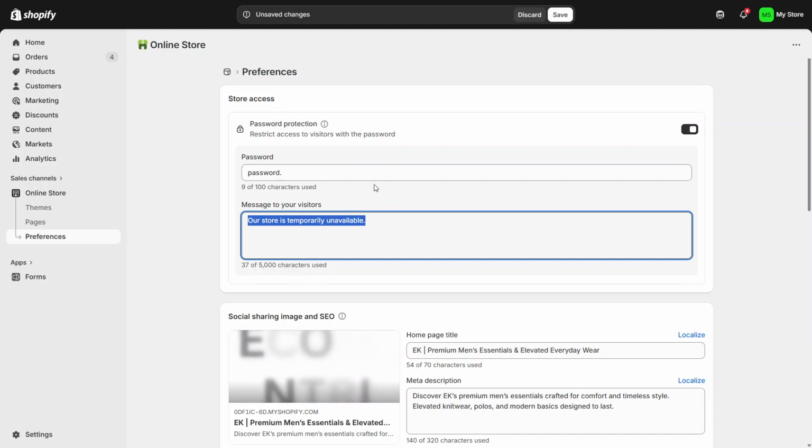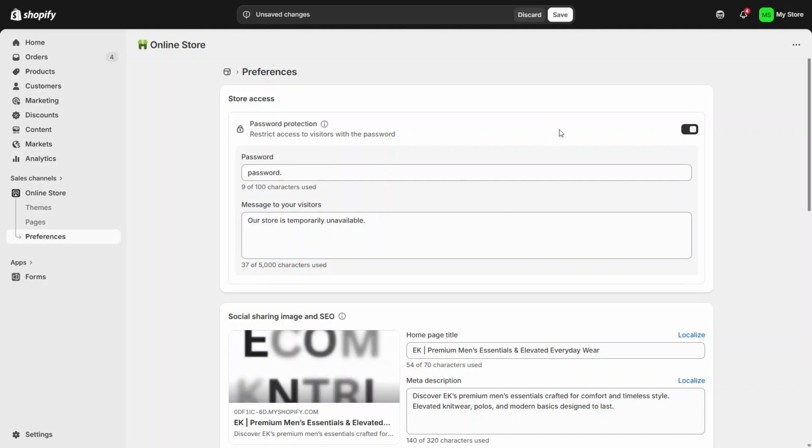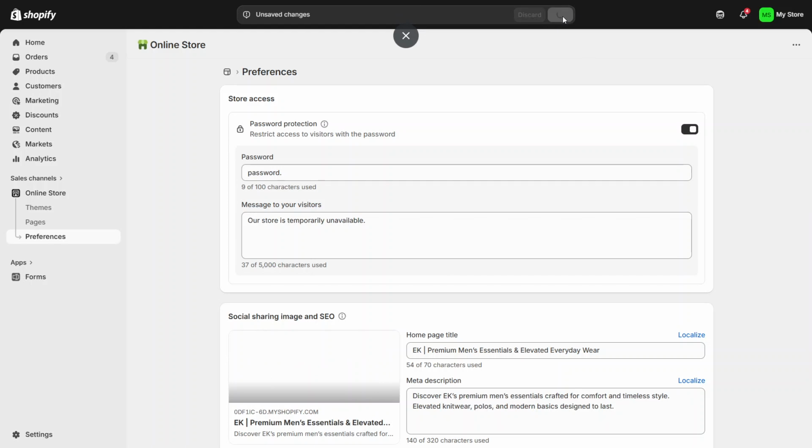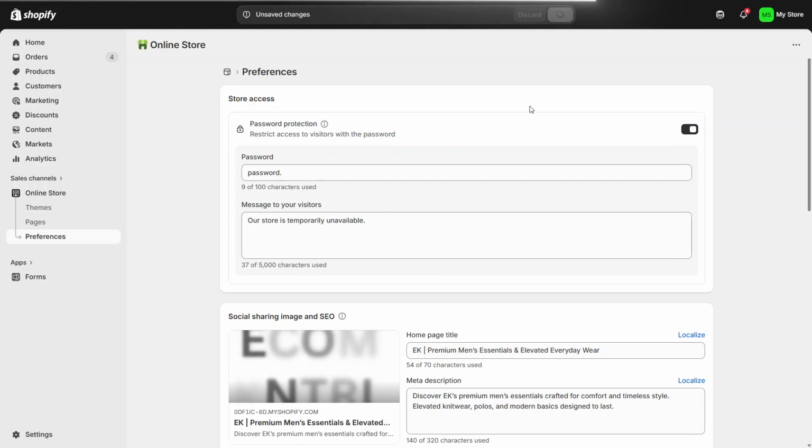After you've entered your password and adjusted any message you want to show, make sure you save your changes. Look toward the top of the page for the Save button and click it. Shopify will confirm that your settings have been saved, and your storefront will now be locked behind the password you just set.